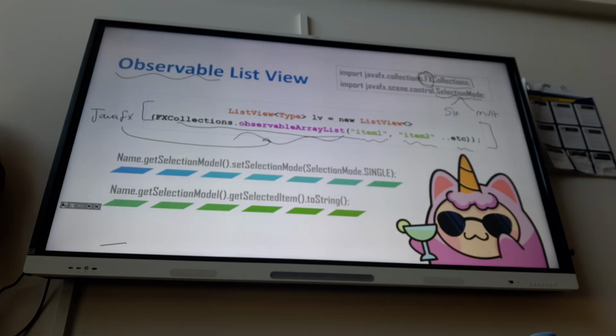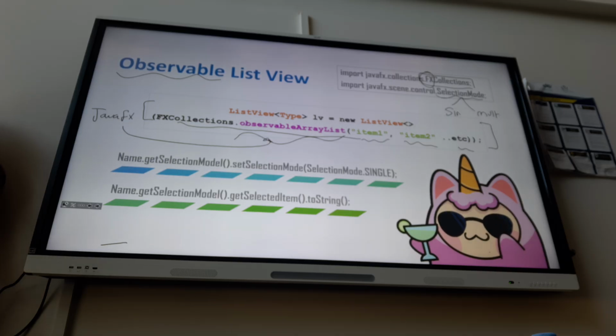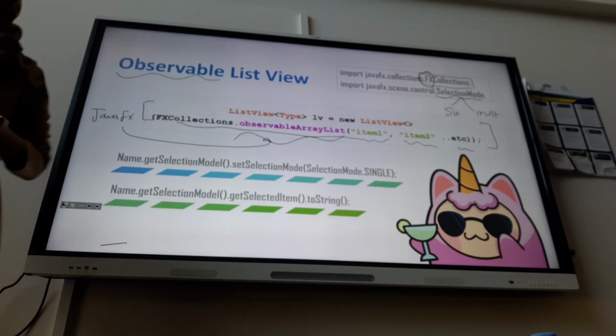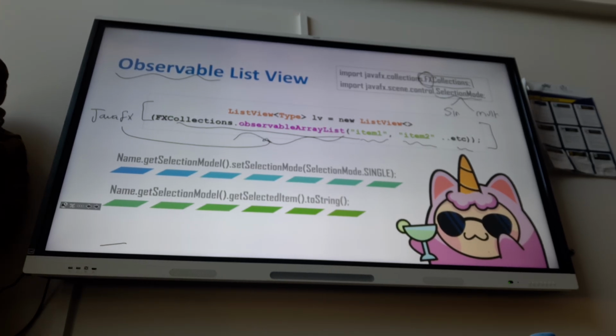This part is right. Second part you ruined it. Maybe like sorting it, like observing. You're close. What are we observing? What are the possible actions? What are we observing? The items in the array list.